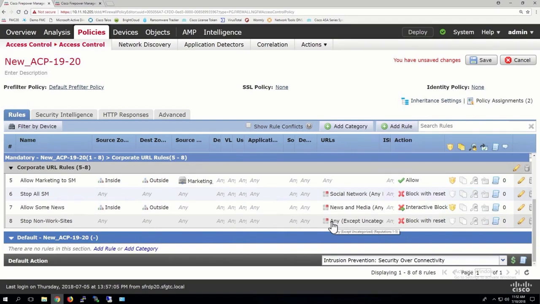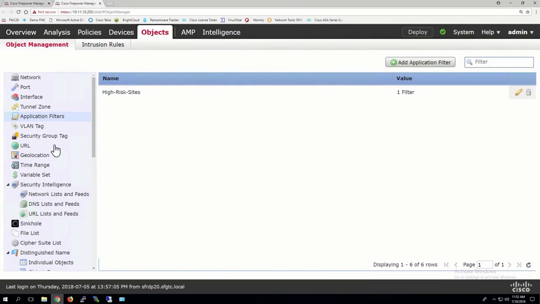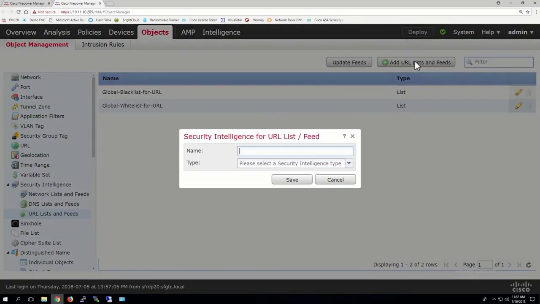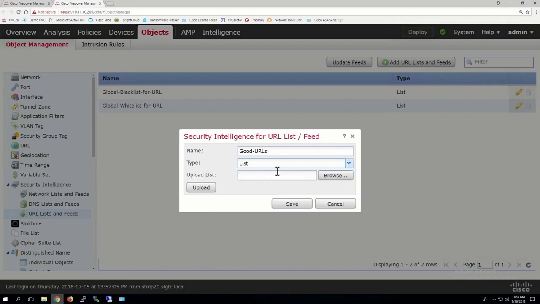But wait, there's more. If you were to do this, I highly recommend doing this. I'm going to come under here to my URL lists and feeds, and I'm going to create a list here and call it good URLs. Actually, I just need an object to be able to put something in. So I'm going to go ahead and add that in here, and I could put in a list. This is a way to do it.